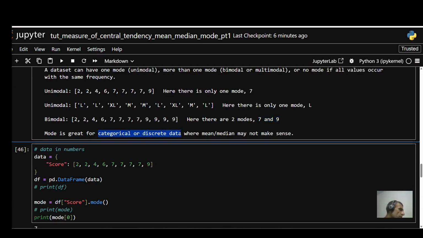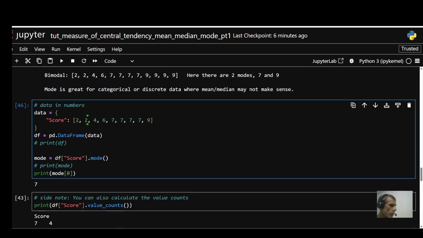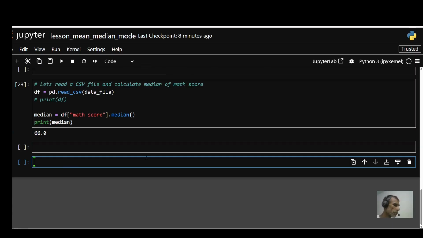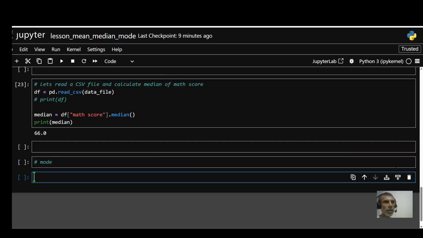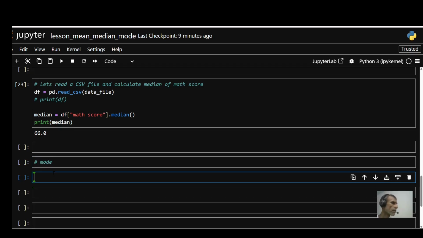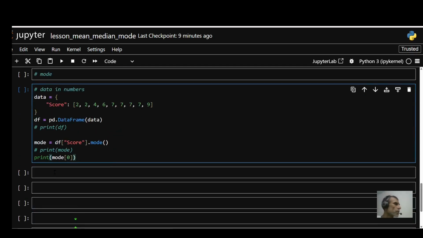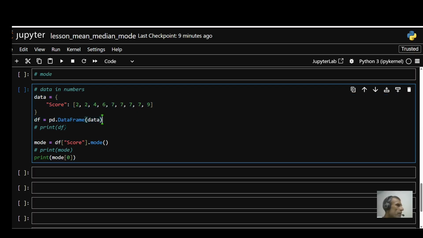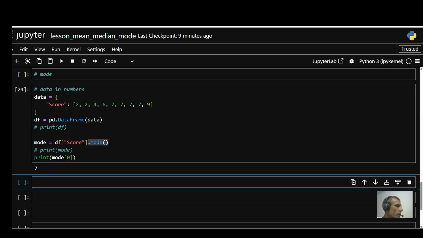All right. Now let's calculate some mode. So come over here. Let me put mode over there, so you know this is mode. And create a few cells. Paste it. So this is my data, in a dictionary format, converted into a data frame. And then I'm calculating my mode. Again, it's a simple formula. All you have to say is df score, the name of the column, and just invoke this inbuilt method called mode. If you run this, that's going to give you the mode 7.